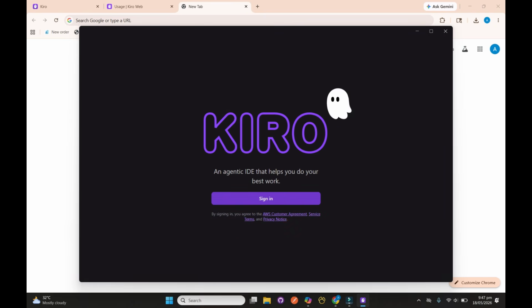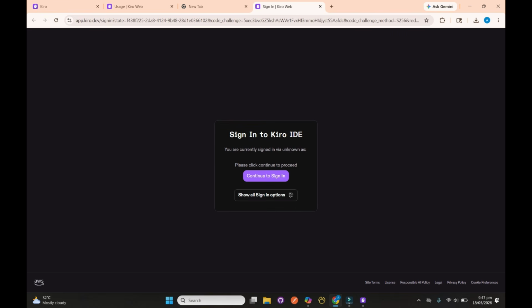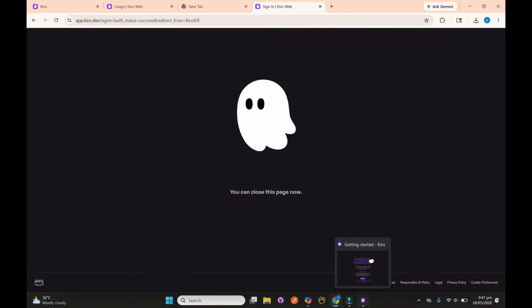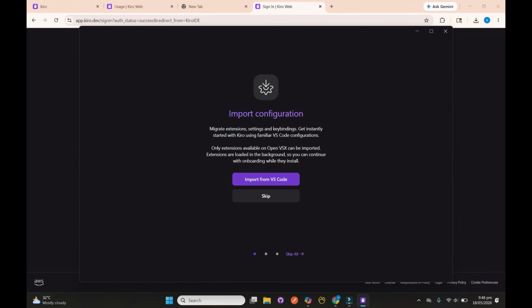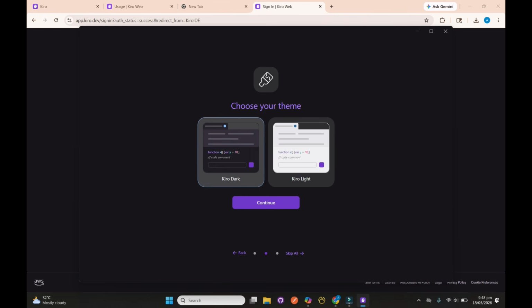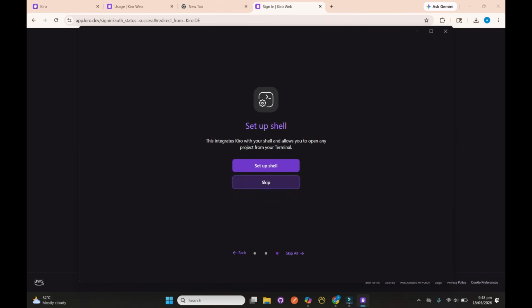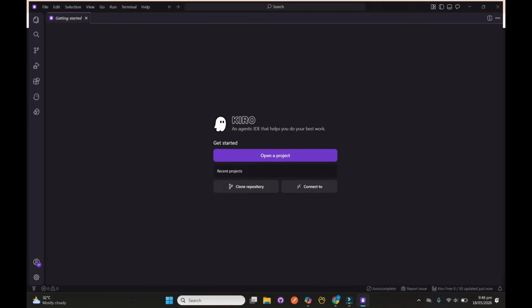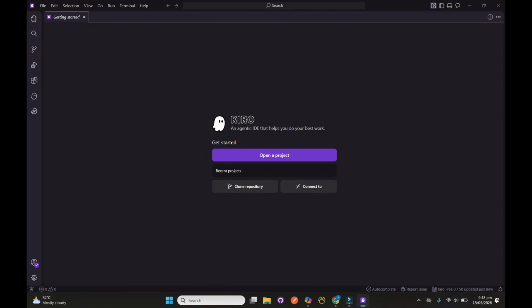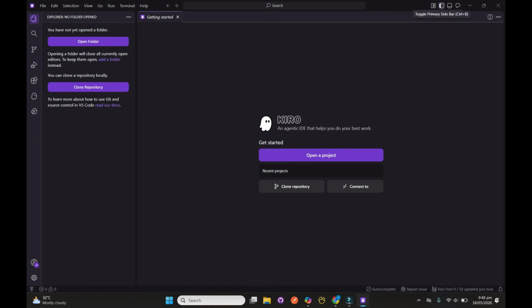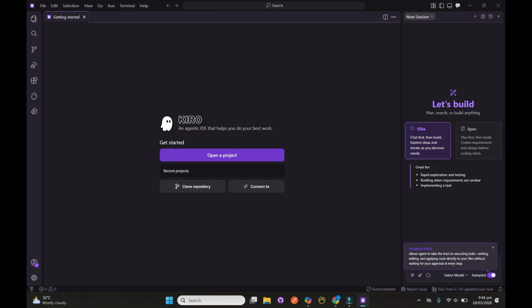And now here you can see it completely looks like an IDE. And now I simply sign in with my account on which I got the free trial access. So I simply authenticate with that and continue to sign in. Okay, that's great. Success. We successfully logged in and I simply skip it and go with this dark theme. You can change it later. Okay, so I simply maximize it and now here you can see it's completely looking like a normal IDE.